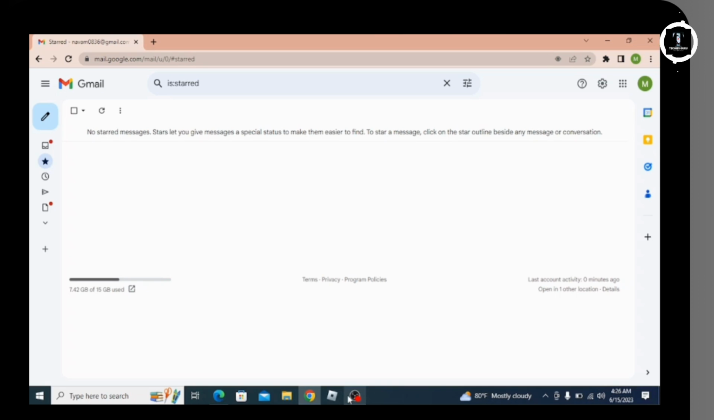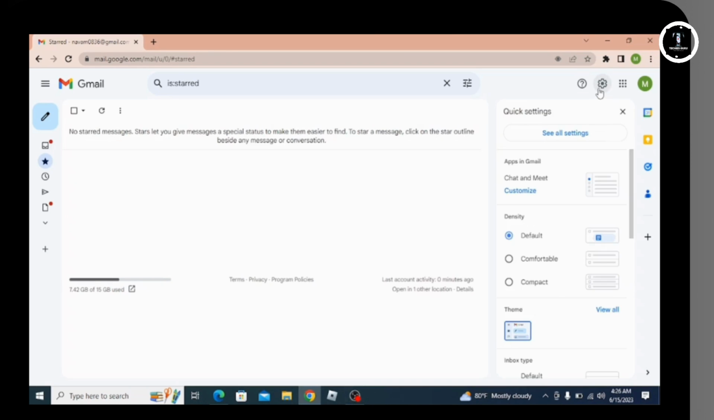After logging in, you'll be able to see the options over here. So in the right upper corner, there is a settings option. So you have to simply click on that. After that, you have to go for the see all settings option.